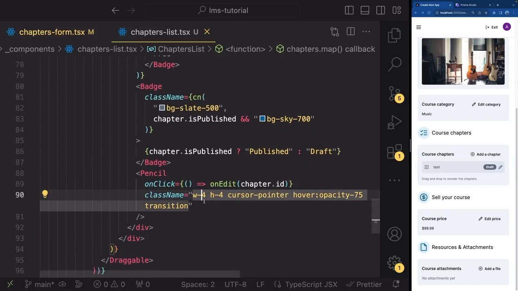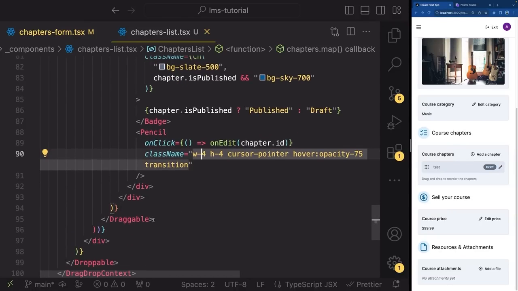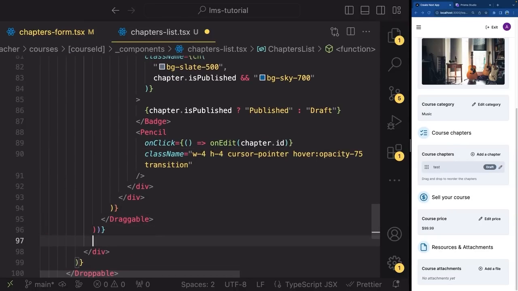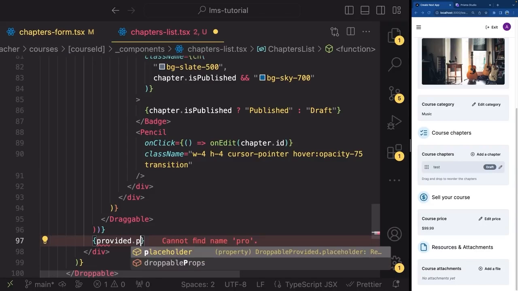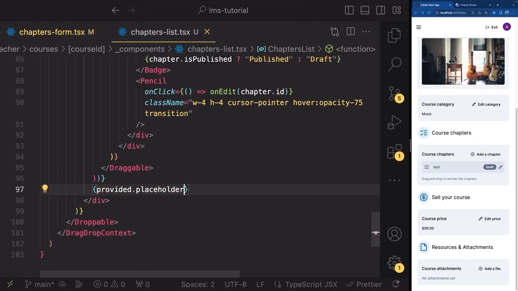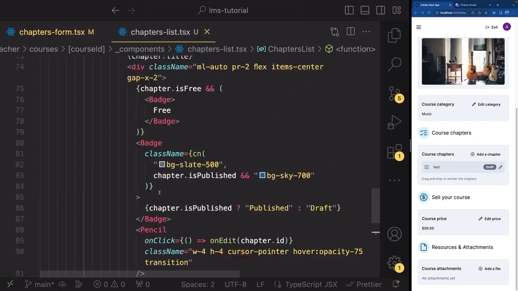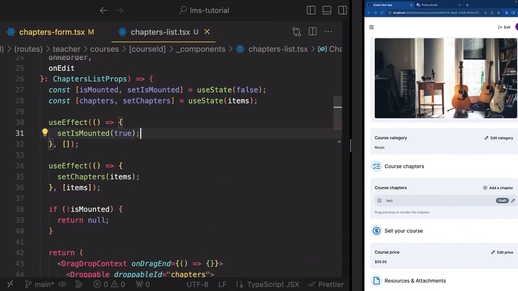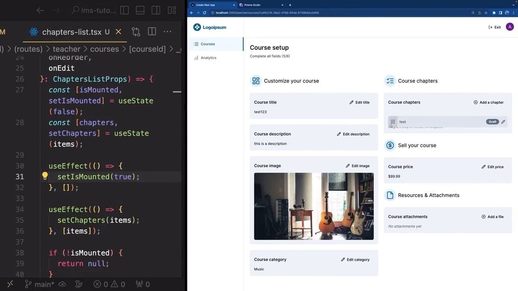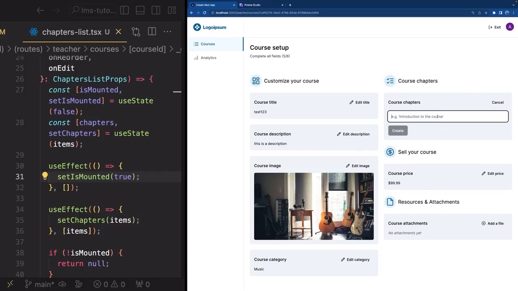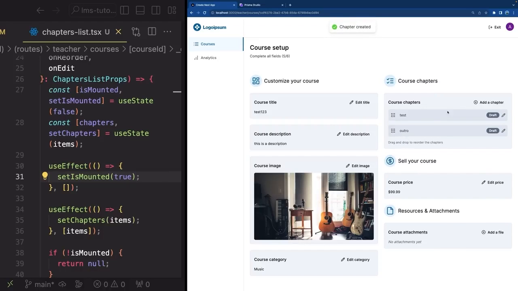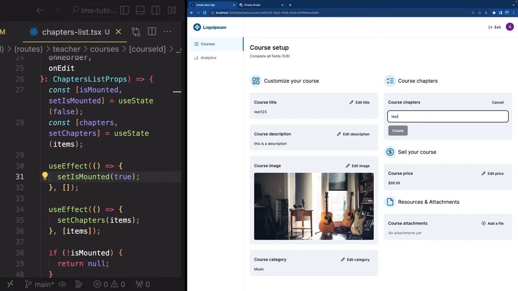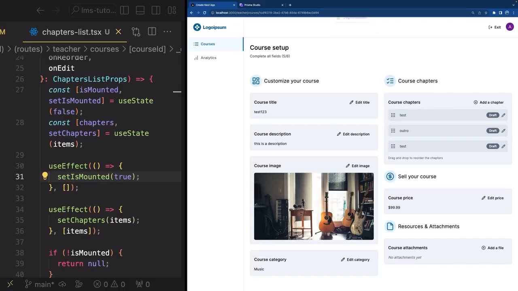Perfect. And one more thing that we have to do is go outside of this draggable right here and let's just render provided.placeholder like this. There we go. So that is our entire UI for the drag and drop thing. What we have to do now is we actually have to enable this functionality to drag and drop. So what I'm going to do is refresh this and add a couple of chapters. So this is going to be an outro. Let's create that, and there we go. Now we have an outro. Let's add test. All right, so at least 3 of them like that, so we can have some fun.